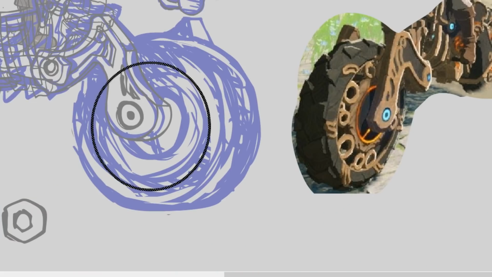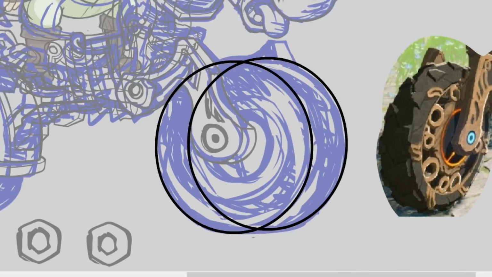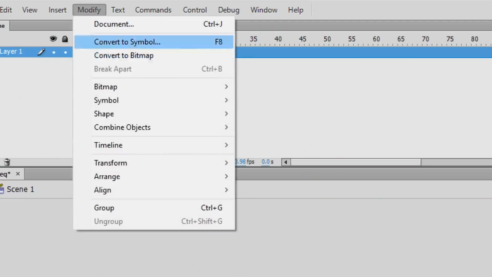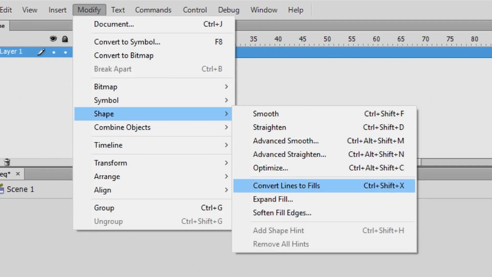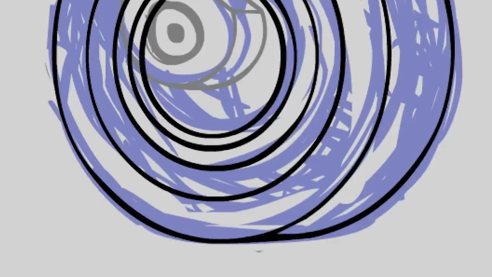Now we get to the wheels. For these I use lines and shape tools because there was just no way I was drawing those circles nicely. From there you just get everything just right, then go modify, shape, convert lines to fills. And now I can go back with my mouse and smooth and straighten everything to fool all of you into thinking I drew these freehand.